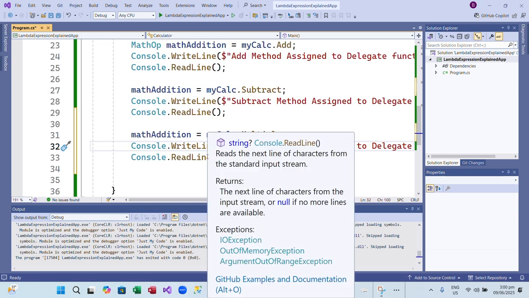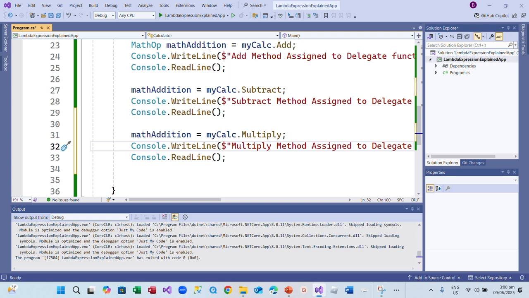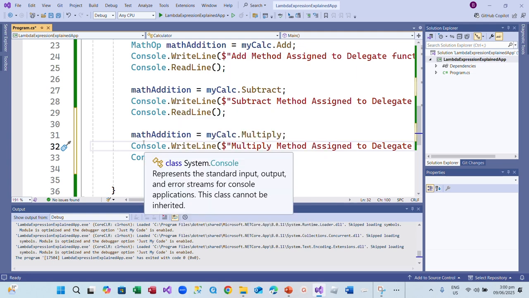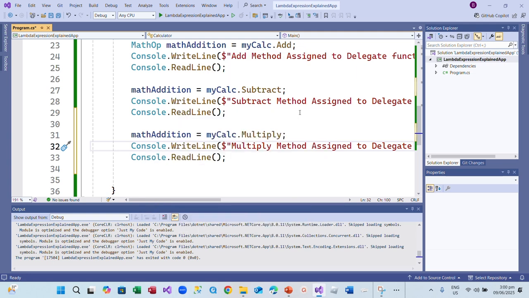So if we run this now, you see the first one will be the addition, the second one will be the subtraction, the third one will be the multiplication. We are using the same math addition, and it gives us different results because we are able to assign different methods to it at different times. And that's why it's giving us different results.